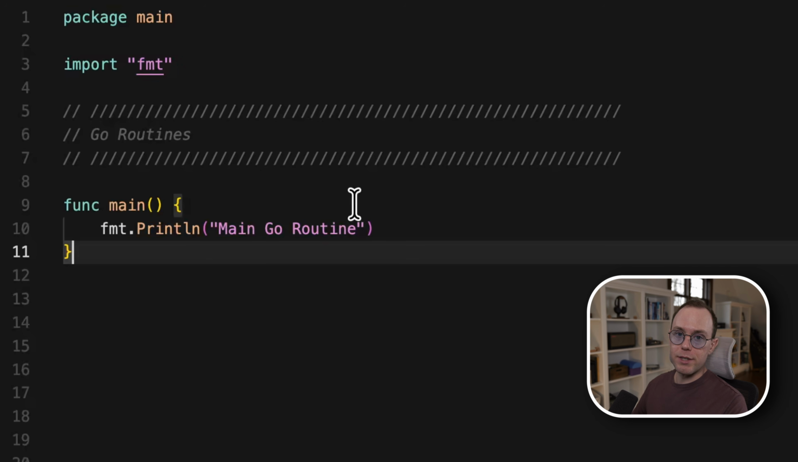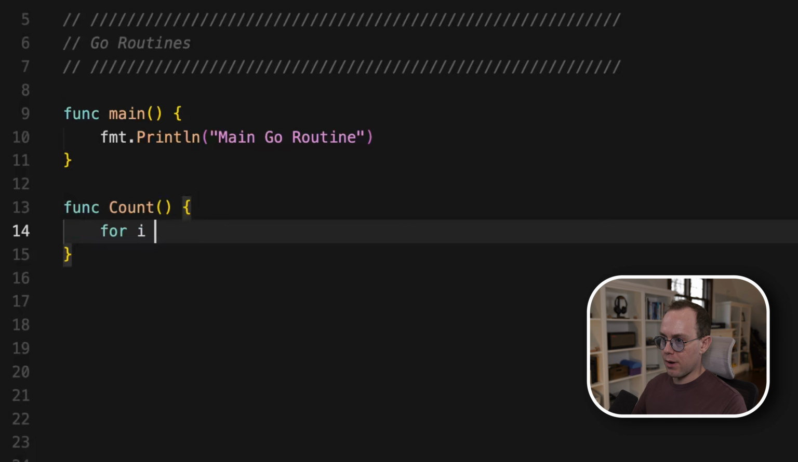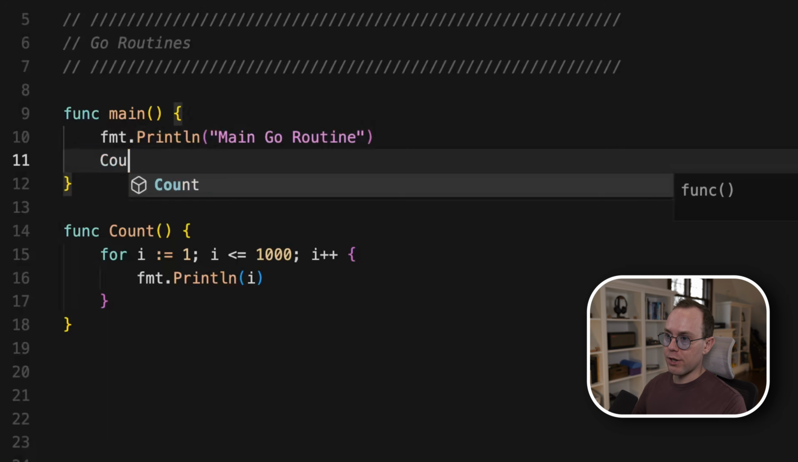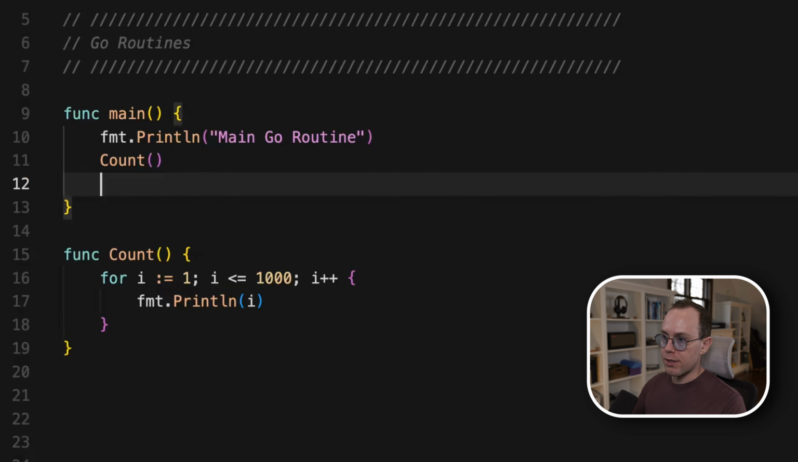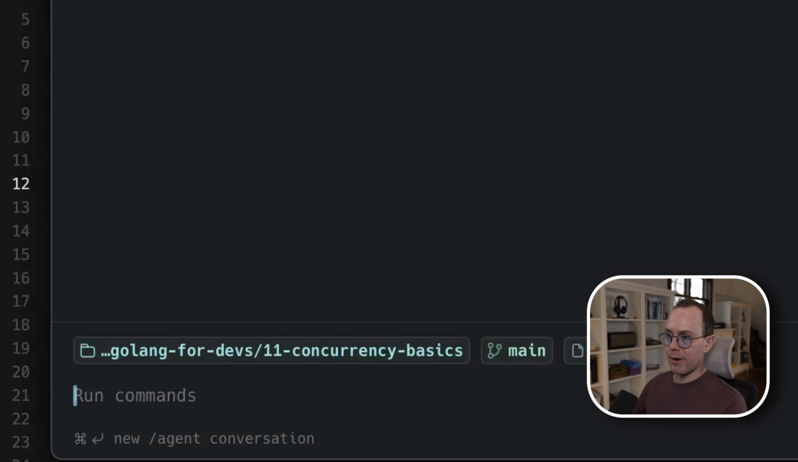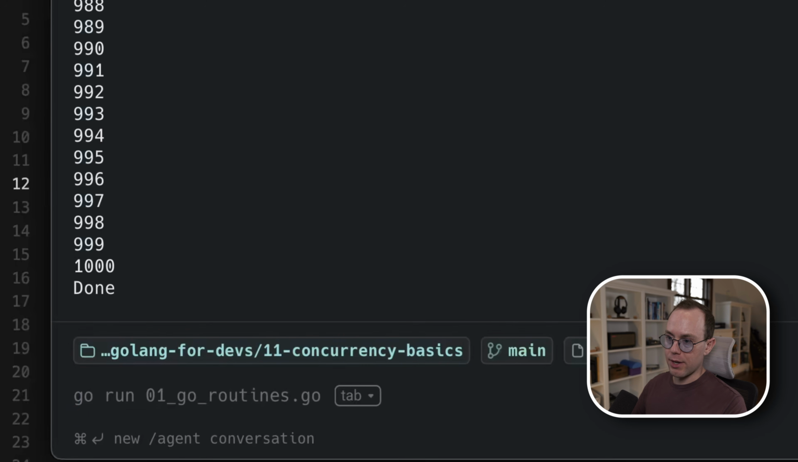But it's super easy to make your own Go routines as well. So let's say I have a function called count that prints from 1 to 1000. If I call the function normally, it will execute synchronously in the same Go routine we're already in. So these lines will execute in the main Go routine. So if I run this code, it will print 1 to 1000 and then print done.